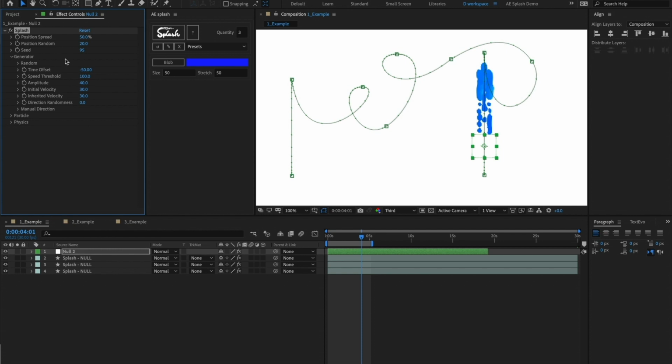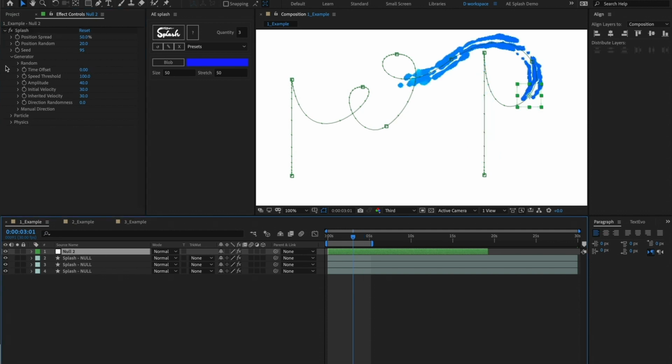Now, if we go into time offset and set this to be +50, you will see that now all of these particles are being generated further ahead of time than that original moving object. Amplitude allows us to control the amount of particles that are being generated on a per second basis.